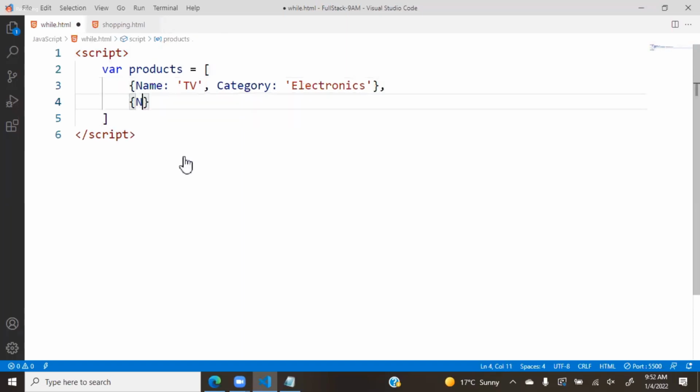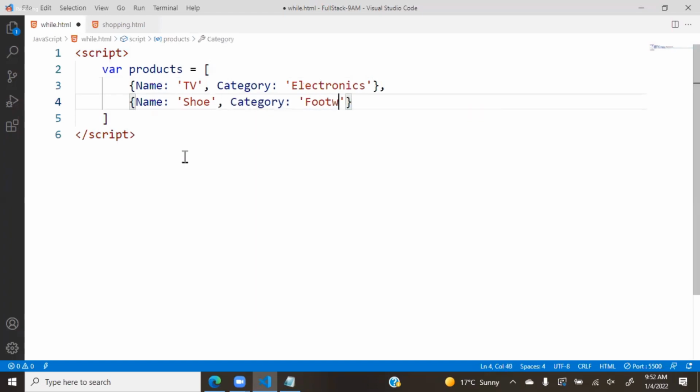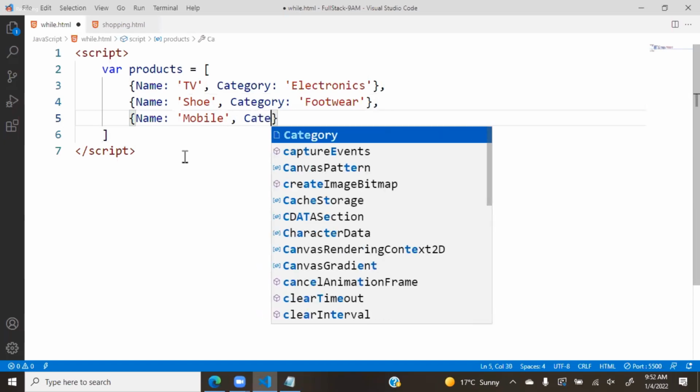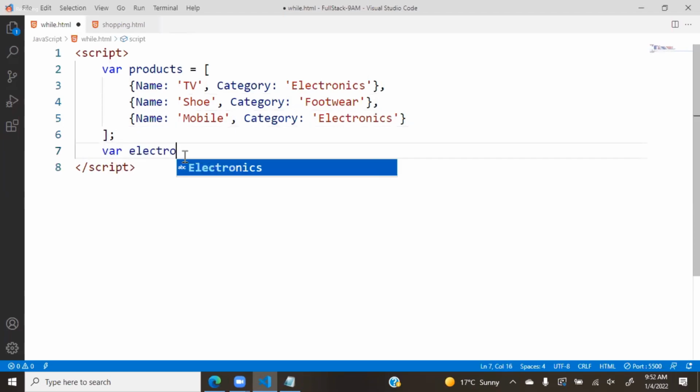And we have another name, so that is some shoe, and category is what? Footwear. And similarly, we have name, some name I define as some mobile, and this category as electronics. I want to get all the electronic products and store them in the electronics array. Electronics is an array. I want to get all electronics and store in that array.